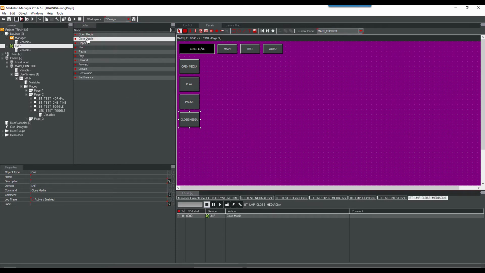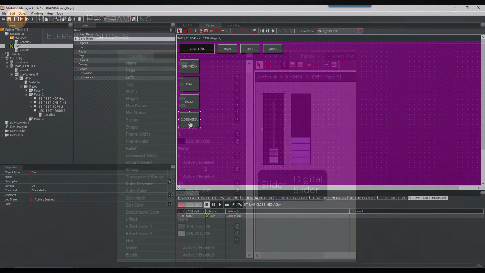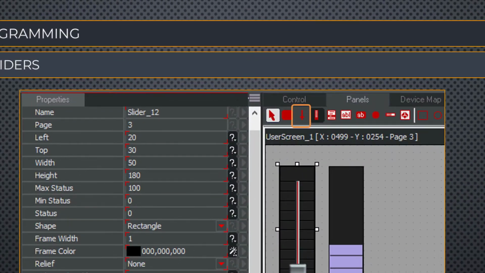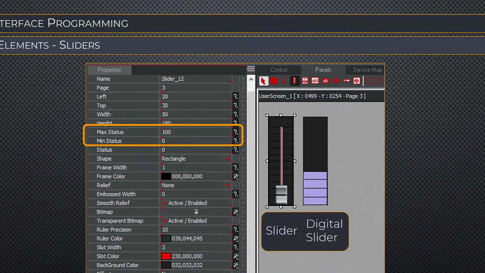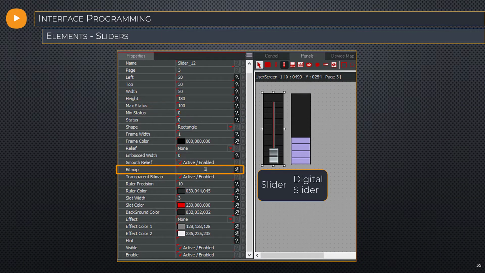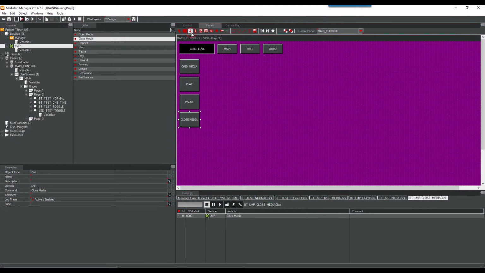Now that the basic controls have been created, let's create volume control and some monitoring objects. There are 2 slider creation tools available in the panel toolbar, a standard slider and a digital slider. They have a default range of 0 to 100, but can be adjusted in the properties to match what is required. The standard slider has a handle image that can be changed in the preferences, while the digital slider has no handle. Select the slider icon in the user screen toolbar and create a slider and label it LMP volume.